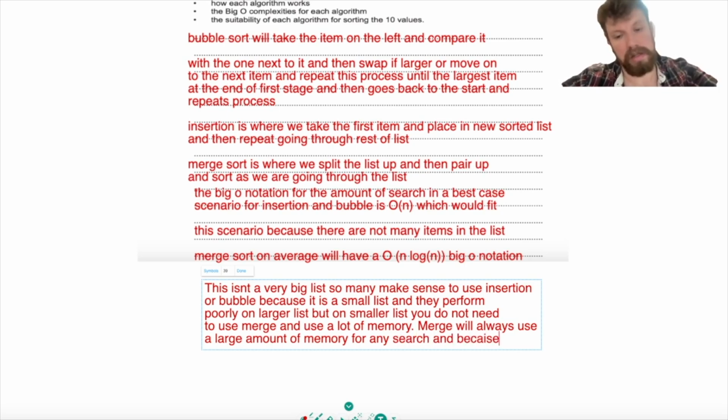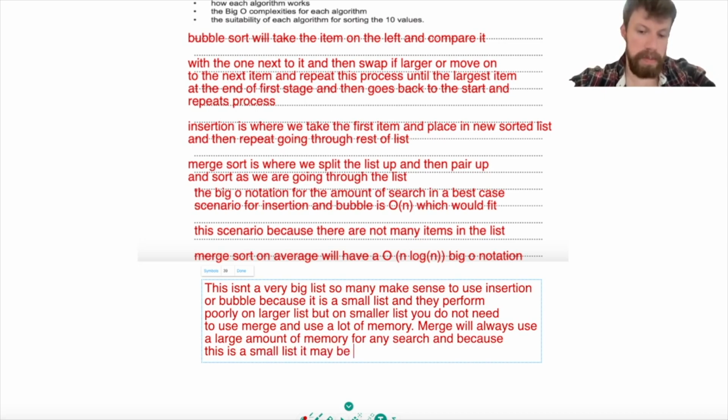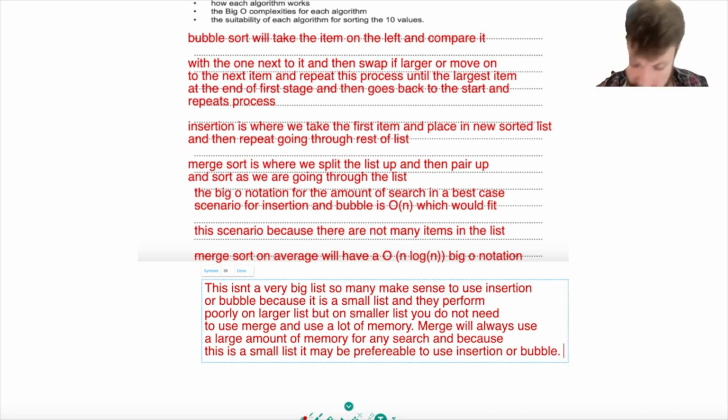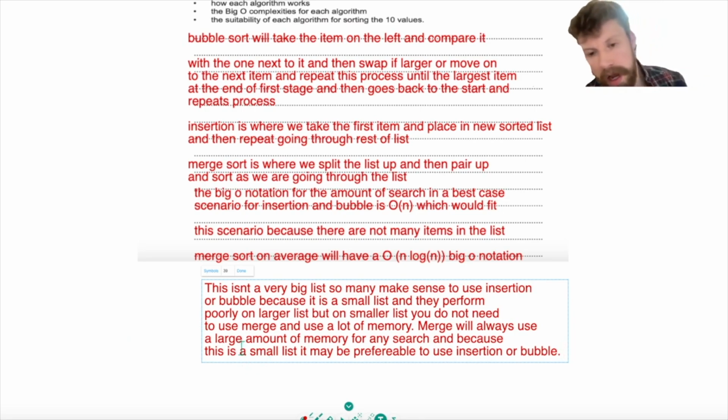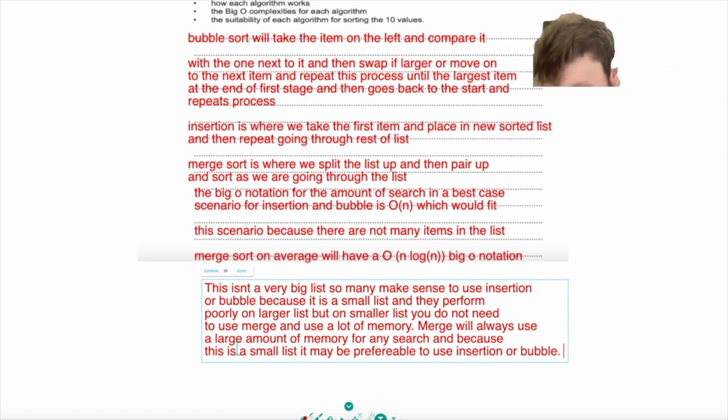And because this is a small list, it may be preferable to use insertion or bubble. So again, make your points. Because you've got 12 marks, I would say you've got over 10 minutes to see if you can answer these questions. If you need to come back and make some more evaluative points, you can.